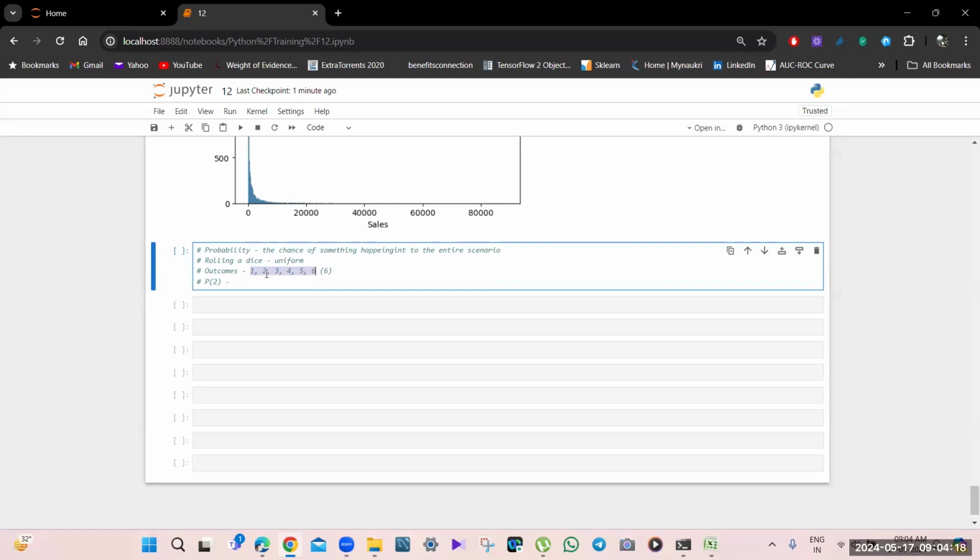2 will come only once, right? Let's say I'm doing it 6 times. First time I get 1, second time 2, third time 3, fourth, fifth, and sixth time. So if I do this, out of 6 outcomes, 2 can come only once. At one shot, I will get 2. So the probability of getting 2 is 1 divided by 6.